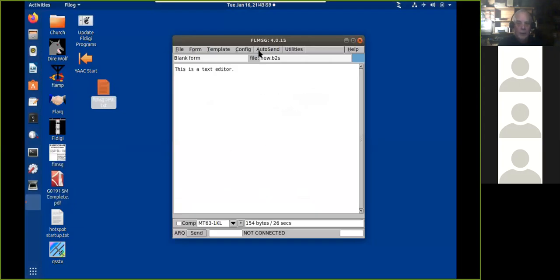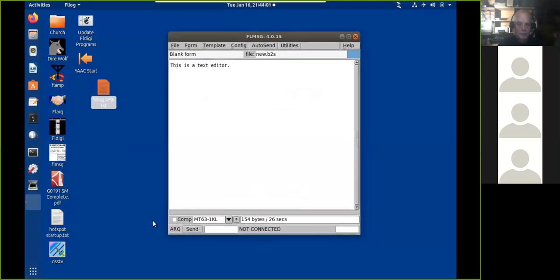Okay, let's go down to the bottom where the rubber meets the road. Comp, this stands for compression. Flmsg will compress things for you. There's no option. It's either compressed or it's not compressed. NY3J and I've emailed and discussed this ad infinitum. Dave finally gave us the secret.